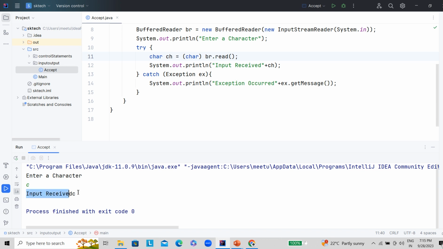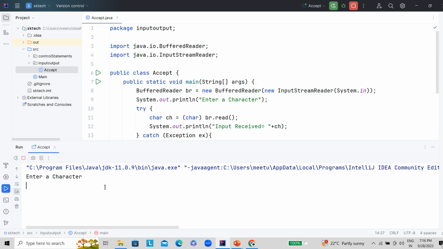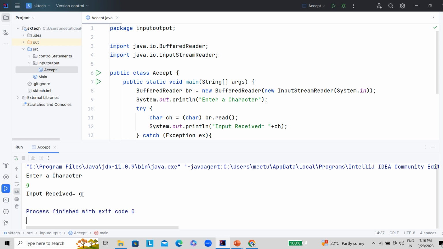The output we have printed is "input received" and then that character, which is nothing but the C. So basically we have provided the input from the keyboard and we have used that character here. So this is what the output looks like. Let's make it more visible. Let's type like this and run this program again. Let's type something like G, and see, input received, that is the G.